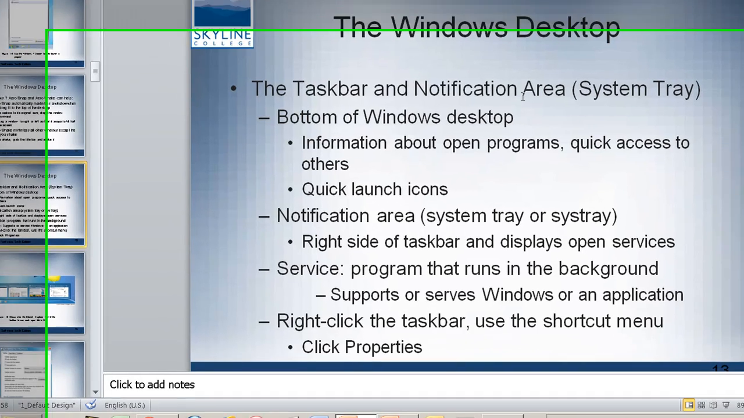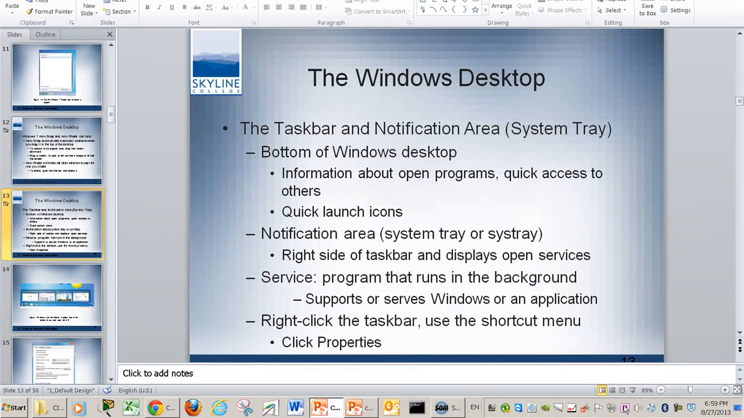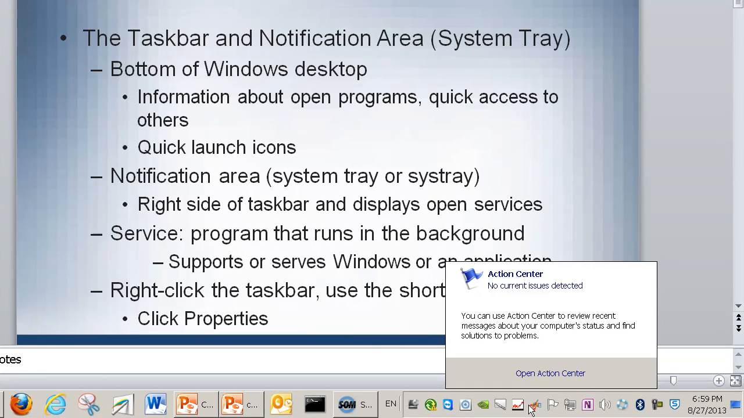The taskbar, the system tray is down here at the bottom, the old system tray. This is called the notification area now. Used to be called system tray. Notification area, the programs, a number of things can happen down here. This little flag, the action center, if there's something wrong, the flag's going to turn red, and you really need to look at what's going on if that happens.